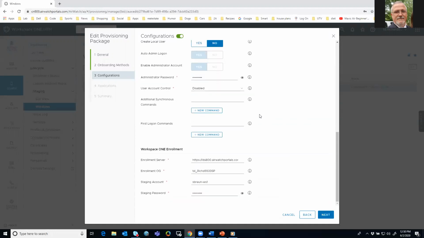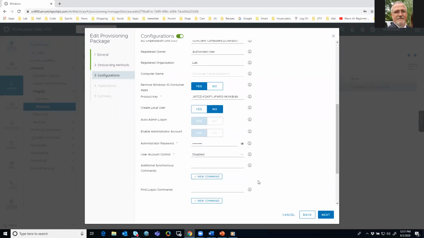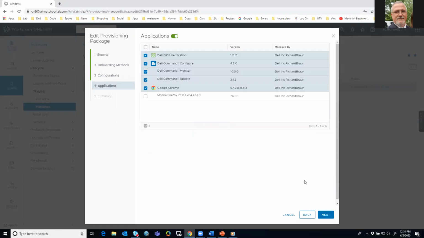We scroll down on through here and finally we'll put in our credentials for where our Workspace ONE enrollment is going to happen. That's our enrollment point, the group, and our account to do that. As we go to the next screen, you'll see here's the list of apps that I can select to be installed at the factory. Here's all of our Dell Client Command Suite tools along with the verification tool, and I've also selected Chrome.